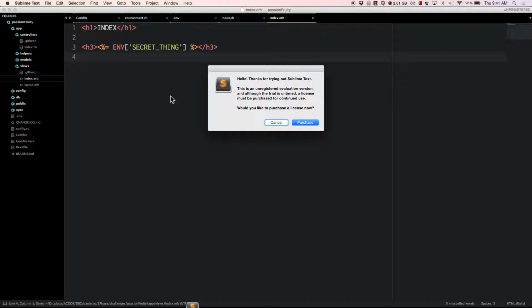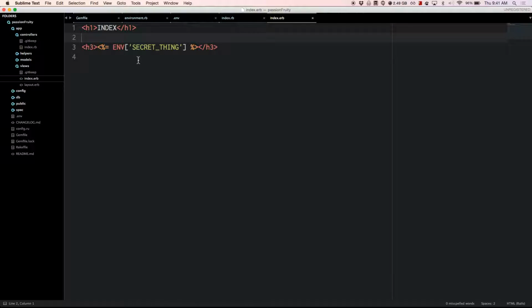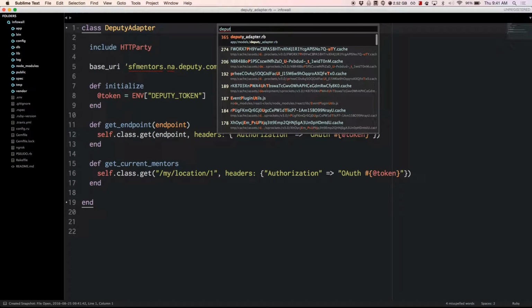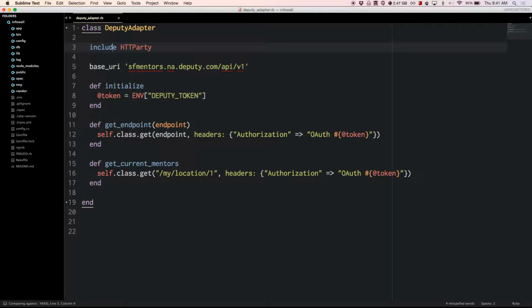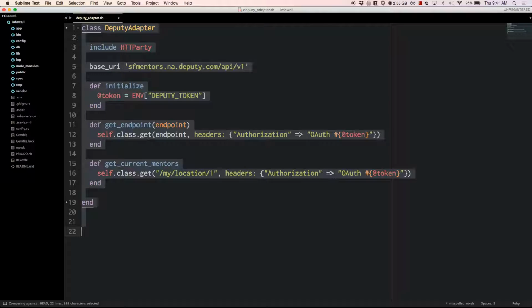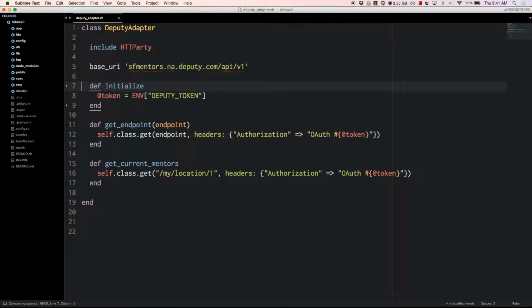You could consume it in the view. You would most likely consume this, however, in a controller or in a model, right? Something like that. Check this out. So here, this is the thing that gets the mentors for the wall up front, right? And when I initialize this class, I'm making an @token variable, and it's just reaching out to my ENV and getting the deputy token, right? So that's my hidden key, and now I have it in memory in the application, and I can consume it appropriately later in life.